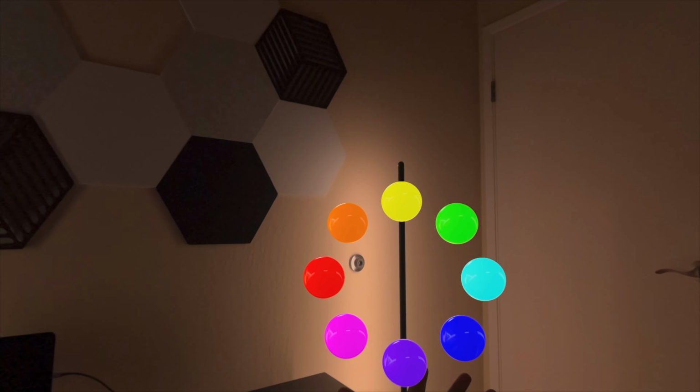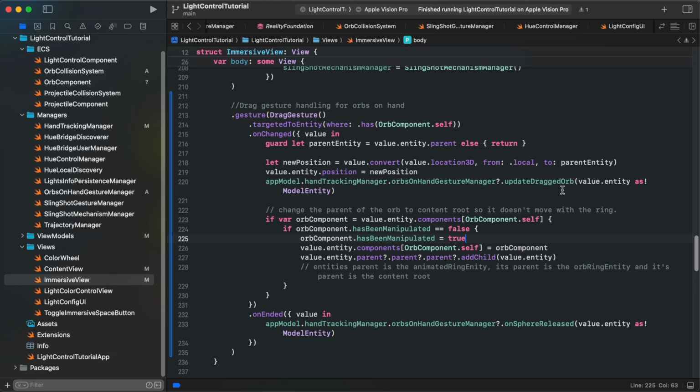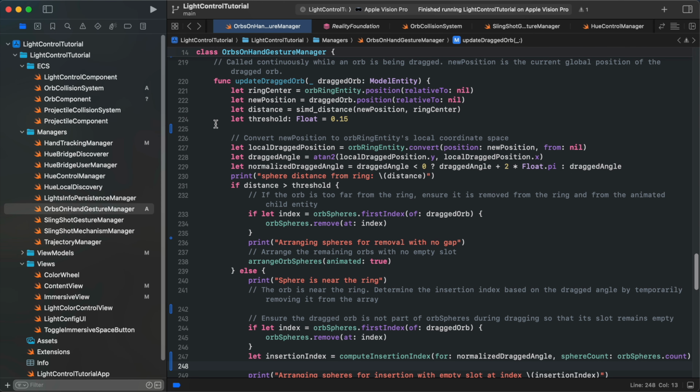Let's take a look at how this was implemented. All of this behavior that we saw is implemented in the update dragged off function. Let's dive deep into it. In the update dragged off function, we'll first get the ring center, which is the world space position of our orb ring entity. We can get the world space position by using this function position relative to and setting the relative to parameter to nil.